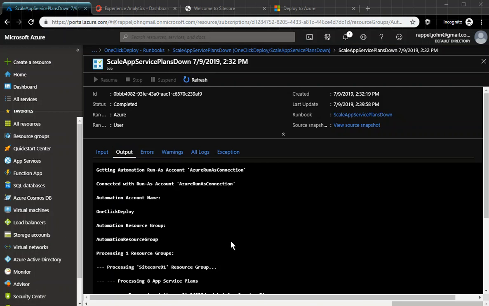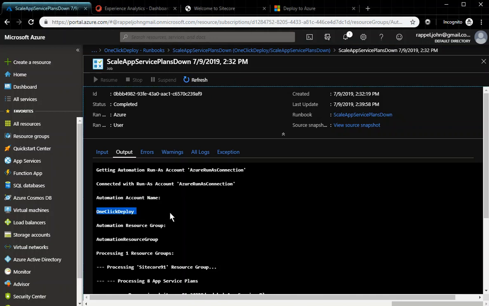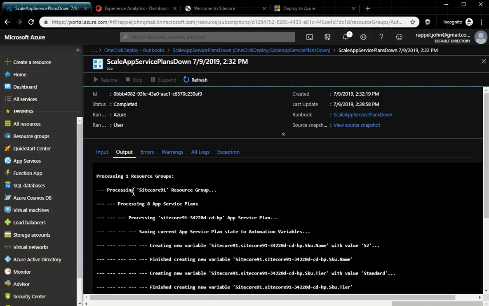The scale down process just completed. You can see by the timestamp here, it took about 6.5 minutes to complete. During the execution, I was monitoring it. It will output all of this data to show you what it's doing. So the first thing we check is that we are using the proper run as account. On top of that, it starts iterating across resource groups. We passed in a specific one, so it chose Sitecore 9.1.